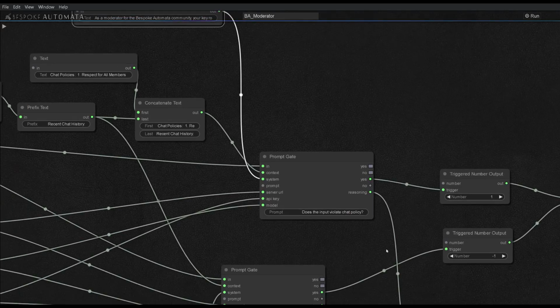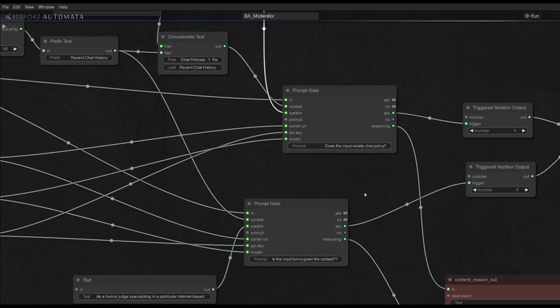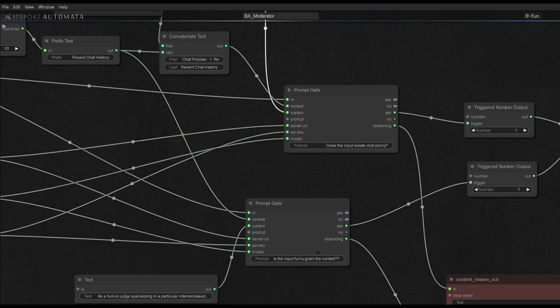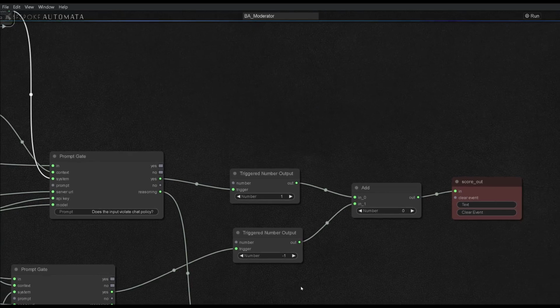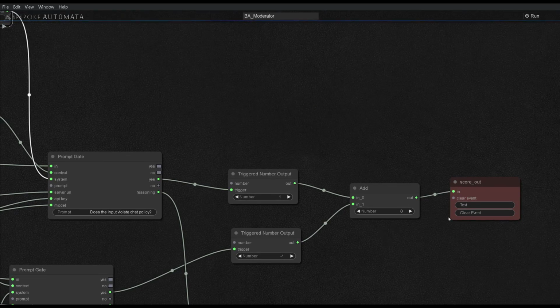That same process is done again, but instead with the prompt, is the input funny given the context? This gate has a different system prompt, tuned for meme and internet humor. If the output of this gate is yes, then the node outputs the number -1. These are then summed together and output as score out. Any score above 0 is flagged. Basically, in this case, the humor overrides the rules.